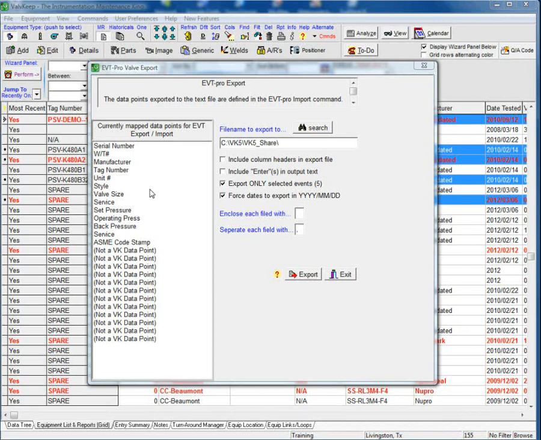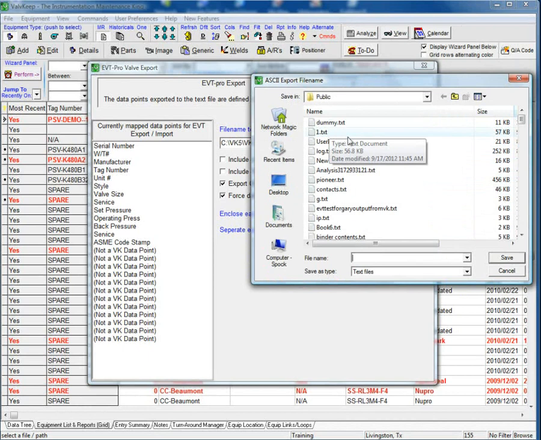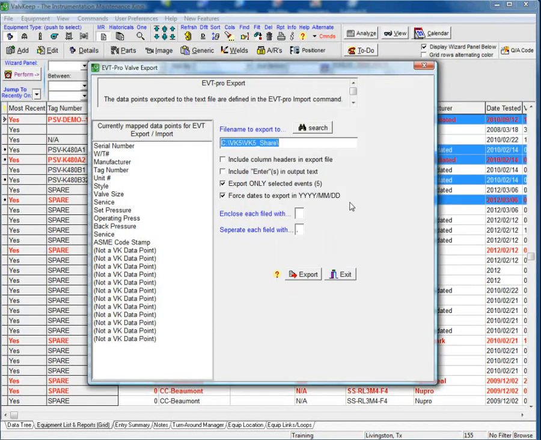The only thing you really need to do on the export form is give it a file name. And here, the search button allows us to use the Windows Explorer dialog and allows us to choose a folder where we want the file to be exported to. If this EVT Pro computer and ValvKeep computer is the same one, then we can use a common folder on this computer to export into. If this ValvKeep computer does not also have the EVT Pro software on it, then we'll likely be exporting out to a memory stick, and we would choose the drive there.